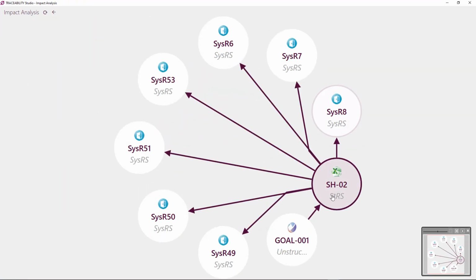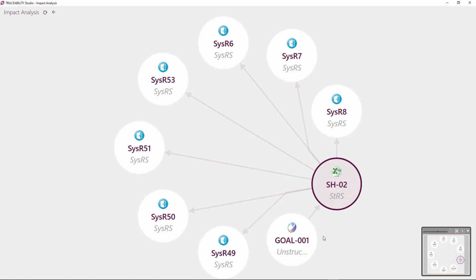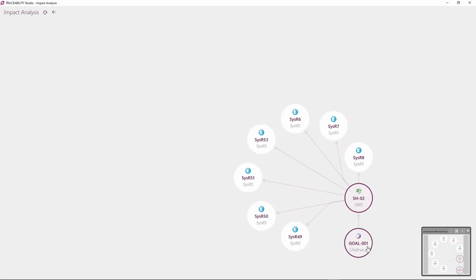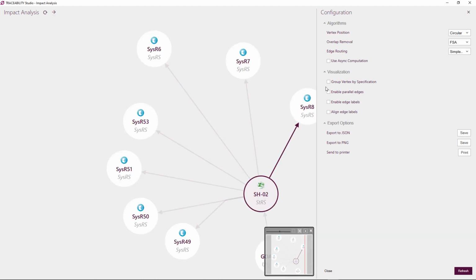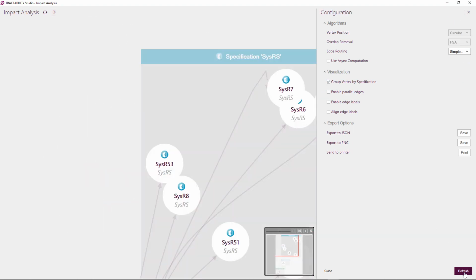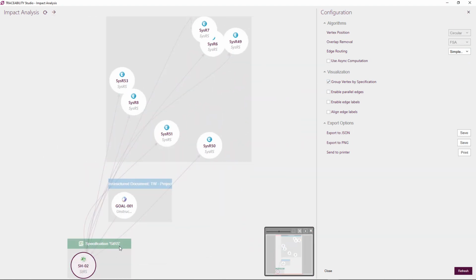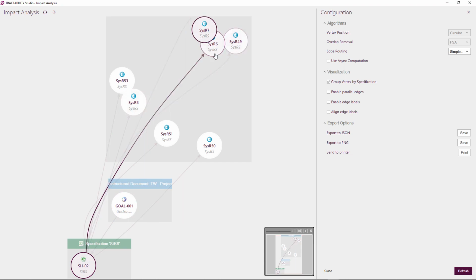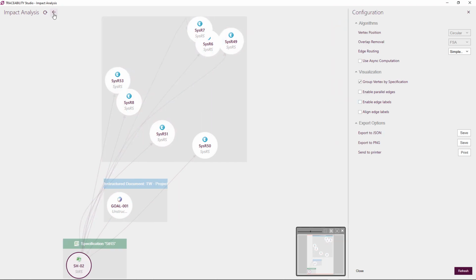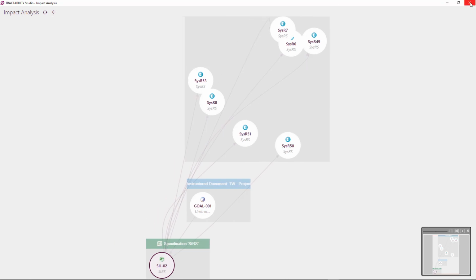ways to analyze this. One is in this visual representation. You can, of course, zoom in, zoom out. You can move the elements. You can double click to keep expanding this, or you can even show this information grouped by the container, from the goals document in here to the stakeholder requirements to the system requirements, and you can keep extending. So this is one way to look at this impact analysis.